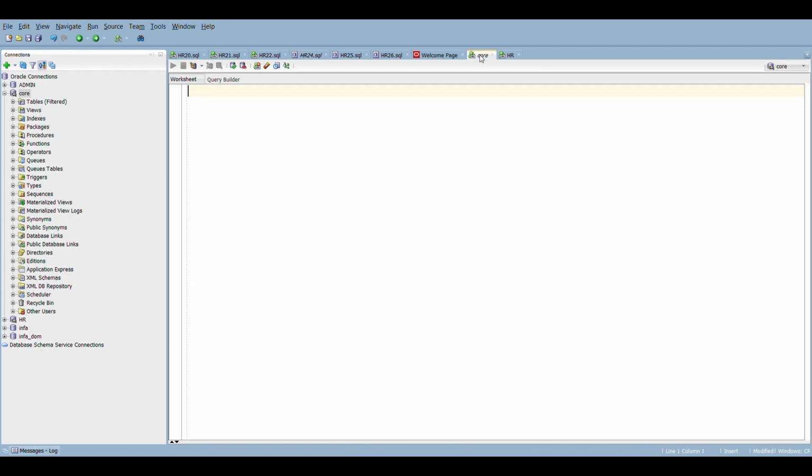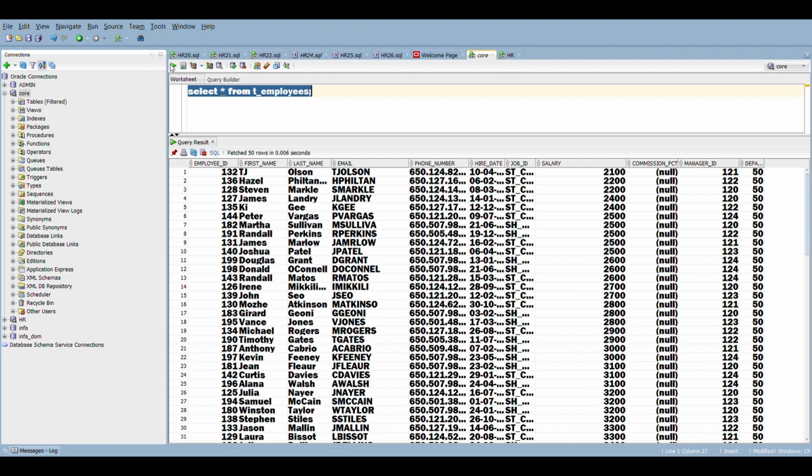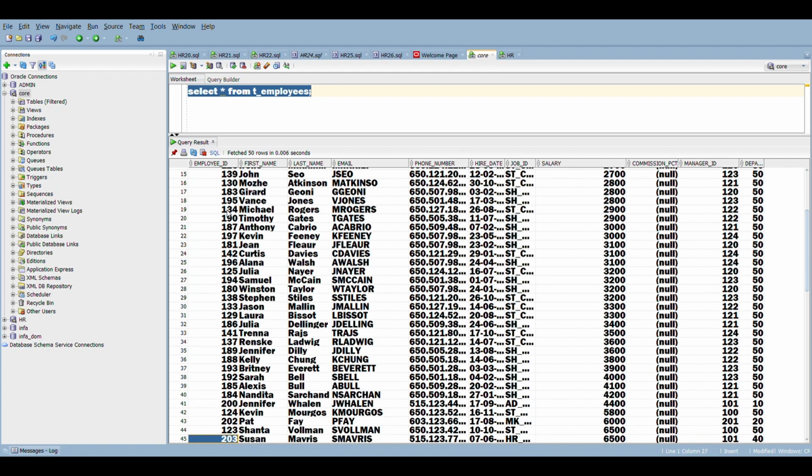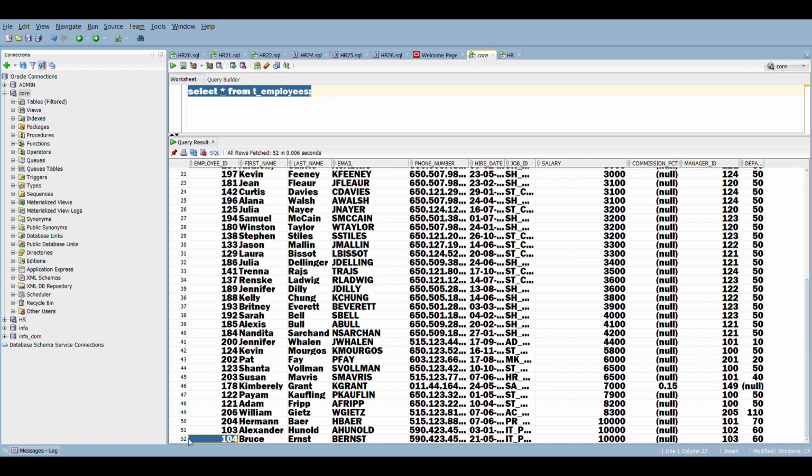We can also check our target. My target is core. Here also we can do the cross verification. Select star from my target table, T underscore employees. Select the statement and run it. Once we run it, here also we got 52 rows populated. See here, 52 rows, and down below you see 52 rows populated. This way we can cross verify after doing the mapping in Oracle SQL Developer.